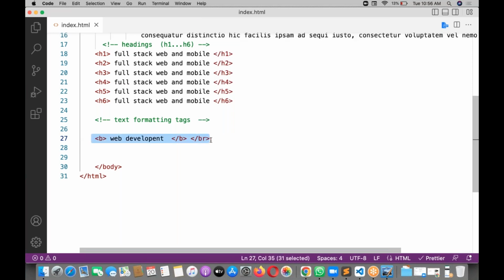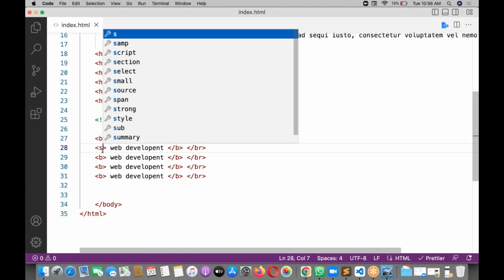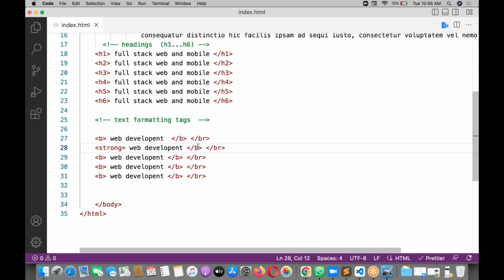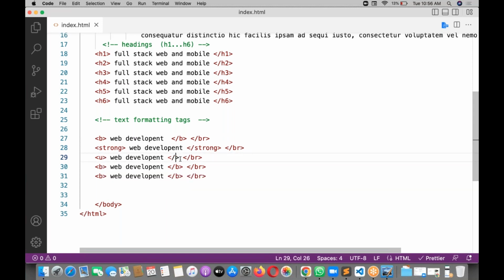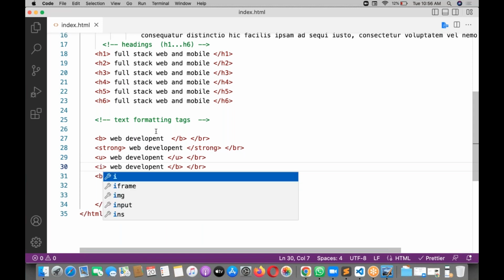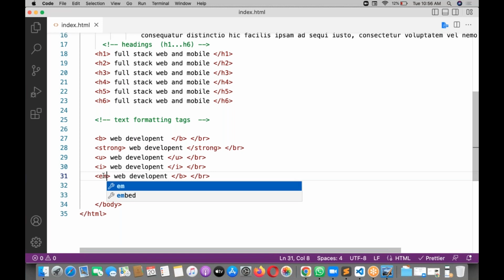Now let me go with the multiple text formatting tags. One is the strong tag. Let me write about a strong tag. Let me go with the u tag, u for underline. Very simple. Go for i tag, i for italic. Emphasize, em. Emphasize the text, em.